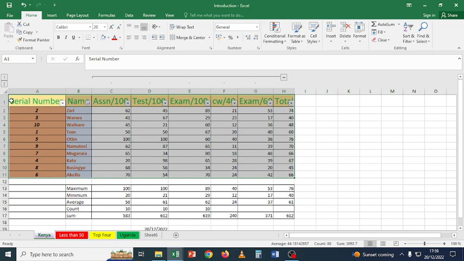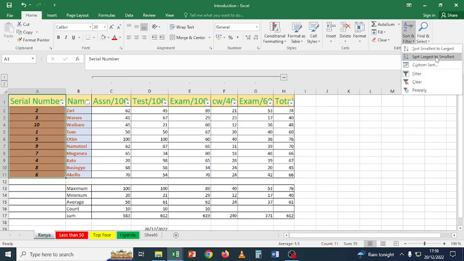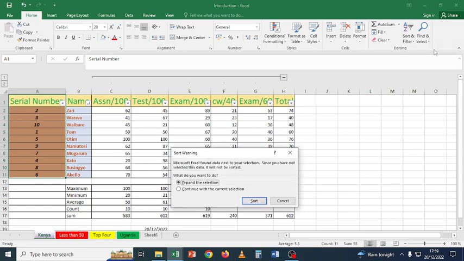You don't want them not to be arranged in ascending order. Okay, so you may wish that maybe you select only these because these are just numbers. And then you come here, sort, smallest to largest. You click that. Then it gives you this message. What do you want to do? Expand the selection, continue the current selection. When you say expand the selection, Excel will select everything here, but it is not necessary. We just say continue with the current selection, and then you click sort.